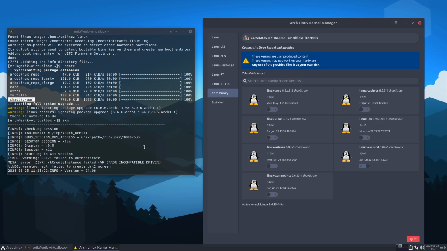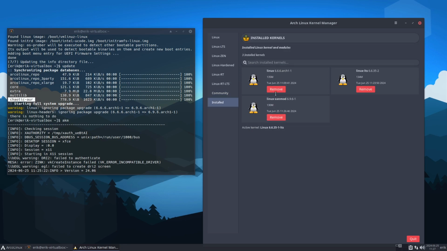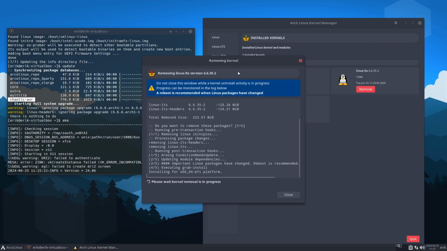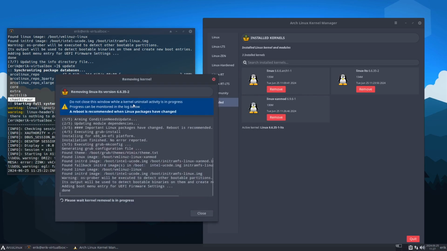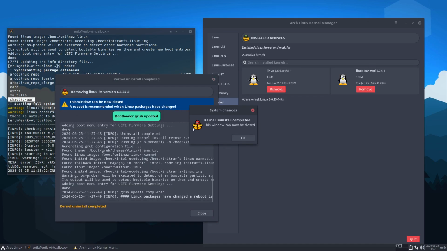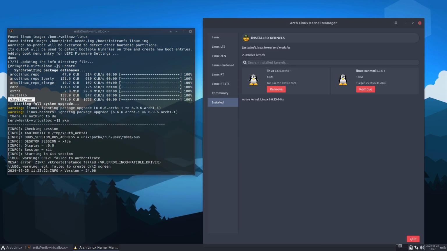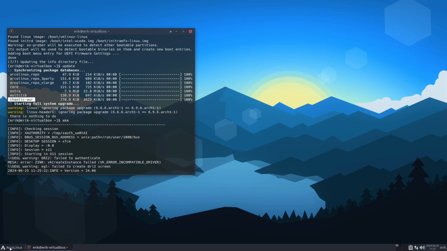Voila, close, close, close. Now, what we can do as well is the installed. We have now 3 kernels, and we can make a decision, right? Let's get rid of this. 3 kernels is a bit much. Choose which one is good for you. How about these 2? Okay, quit.